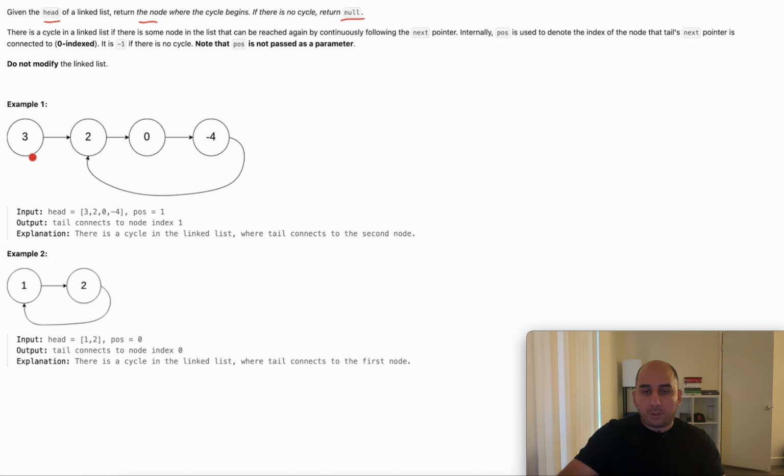So for example, let's take this example. In this case, the cycle starts at index 1, so we are returning position 1, so that's why we are returning 1. In this case, it's just the cycle, so we are returning 0.